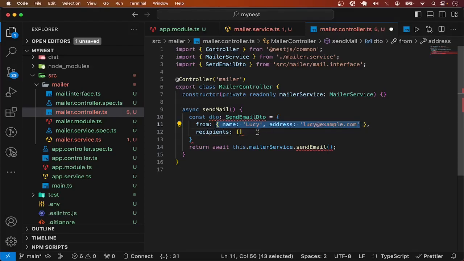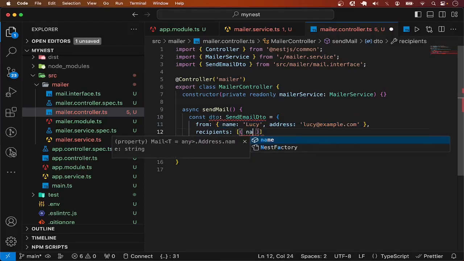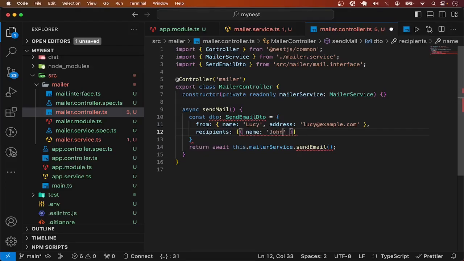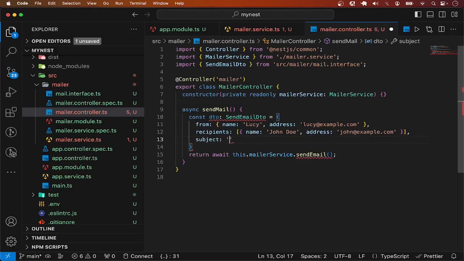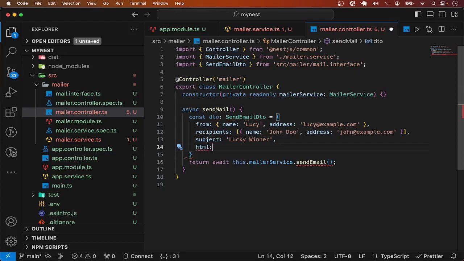So for this, let me just type it. We say that the name is John Doe and address is john@example.com. Let me have another one, or one is fine. And then we have the subject of the email, lucky winner. And then we have the HTML.